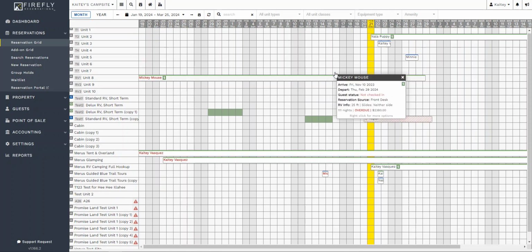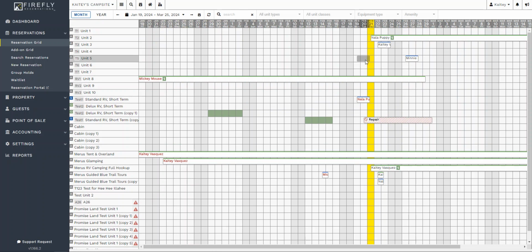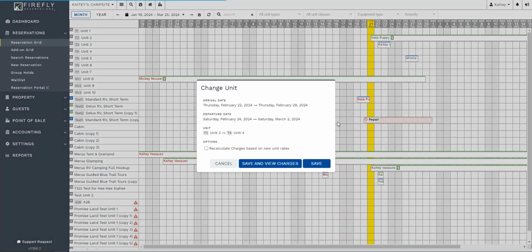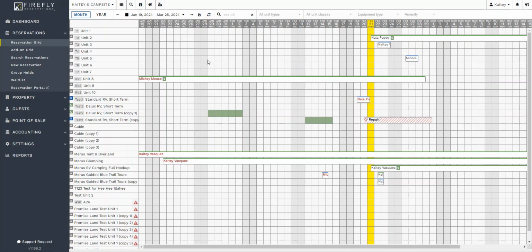And then last but not least, from the grid here, you can actually click and drag and move a reservation. If it is not compatible or if that unit is already being used, it will let you know and give you an error, but you can actually click and drag and drop, and then it will pop up some information for you. So you go ahead and recalculate those charges, assuming that's what you want to do, and then you can save and view charges. That's going to take you right to the reservation, or you can click save or cancel as needed. That is all for the reservation grid.